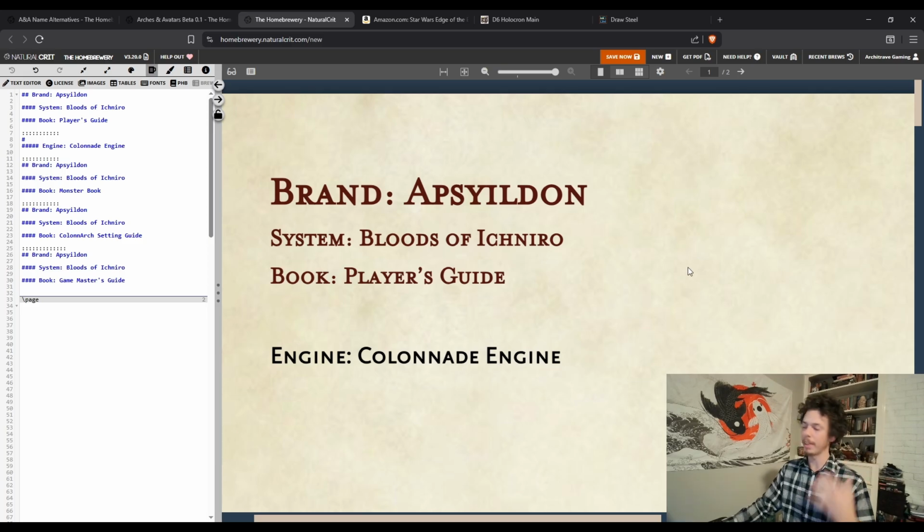So I want the brand. The brand does have to be there. But just Apsoldon Ichnaro Player's Guide, it's like, well, what is the name of the system, right? Bloods of Ichnaro sounds like a system name. Ichnaro by itself doesn't, in my opinion. So that's where I am now. That's what we're going for. We're really hoping to get a good name. I'm stuck on this screen because I really like Bloods of Ichnaro. I just haven't had enough positive feedback for me to lock it in.